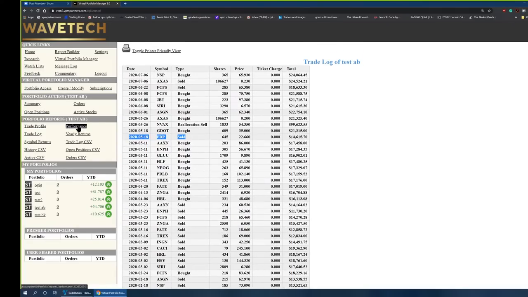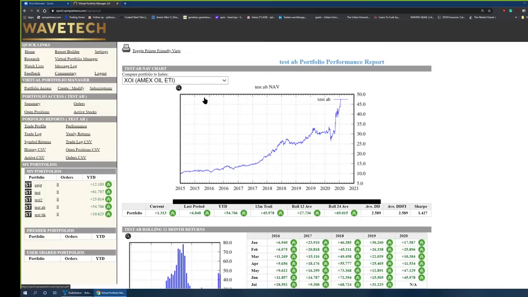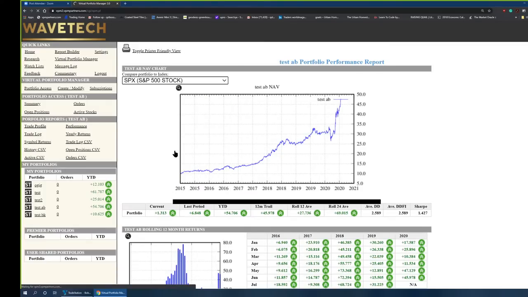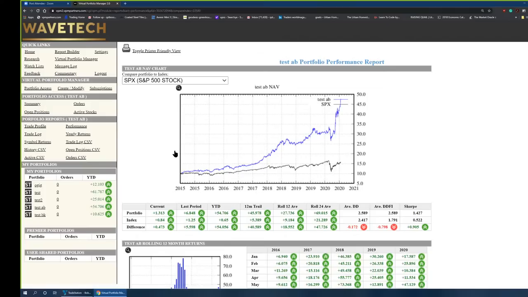So we can go to performance. We can compare this to the S&P 500. The black line at the bottom is the S&P 500 going back to 2015. We can model this. It's like playing in a sandbox, folks. You've got the ability to go in and test this stuff. You can backtest, you can change symbols. All of this is in the training videos, but I want you to understand the basic concepts here of what can be done.